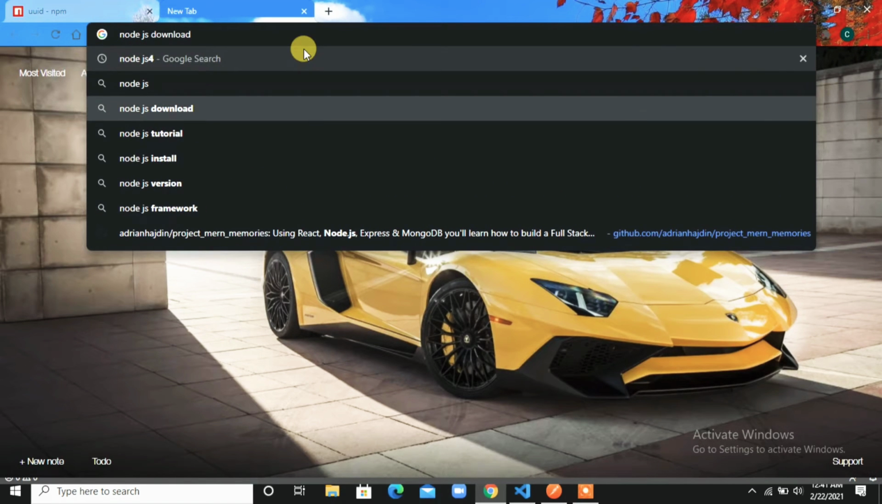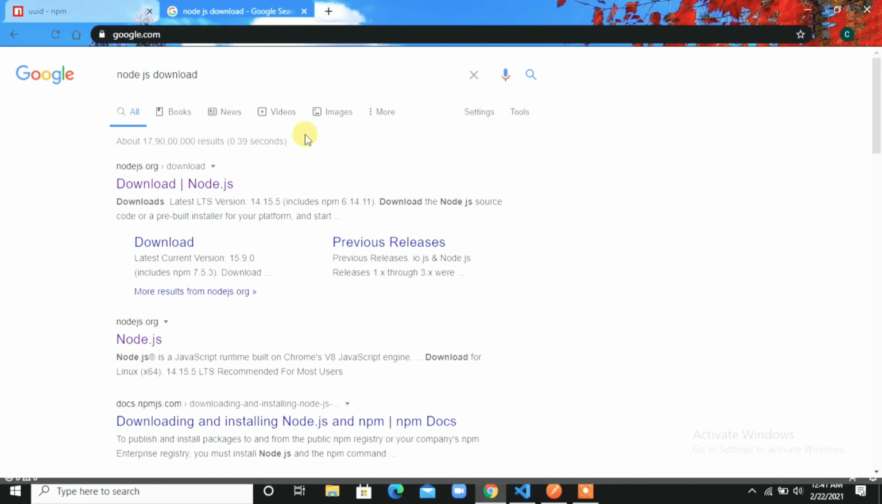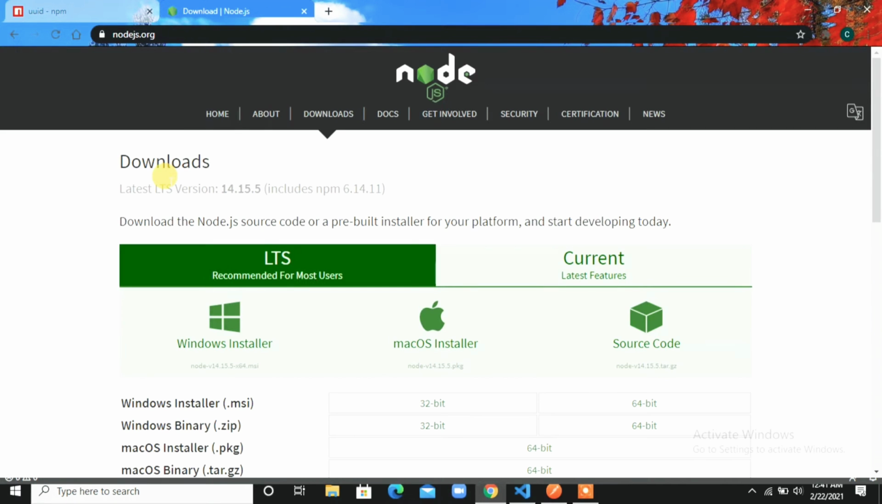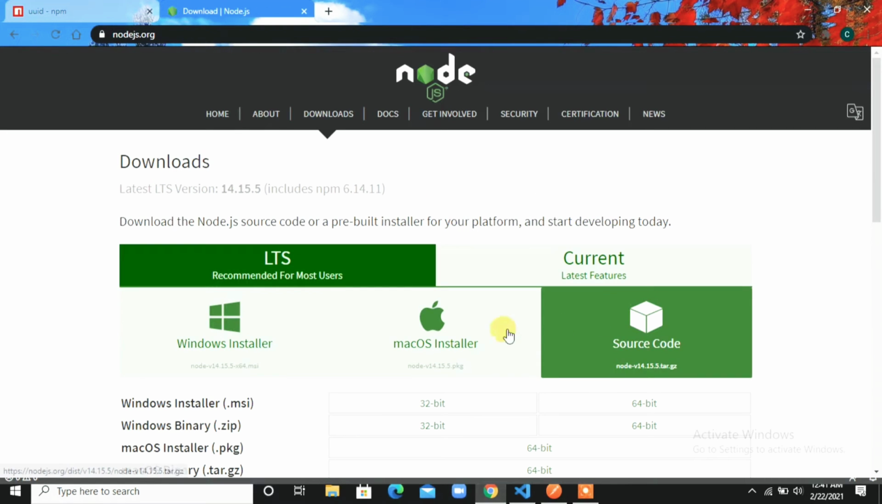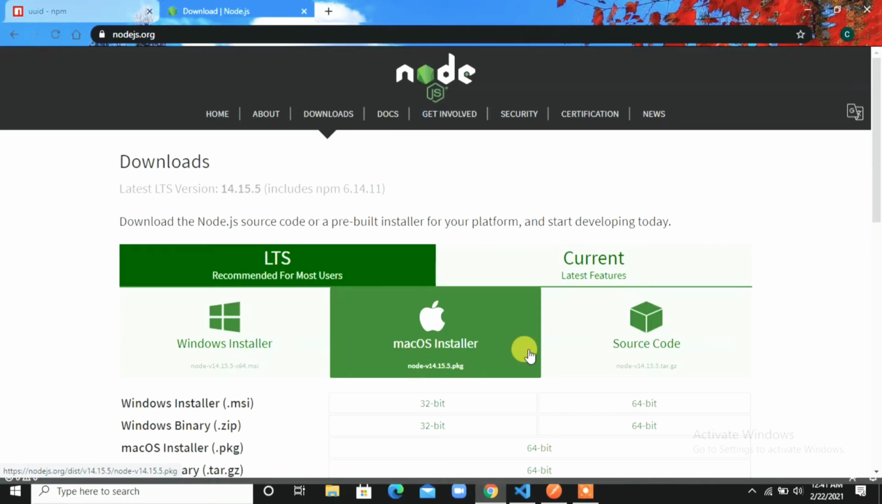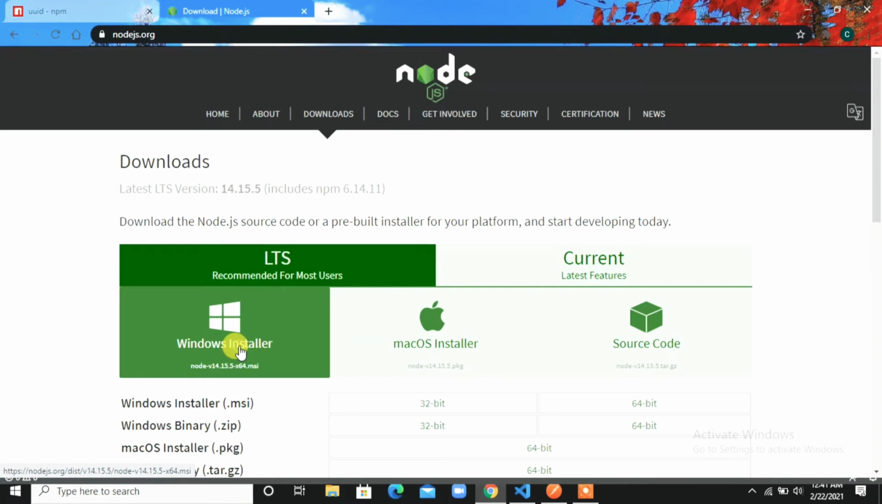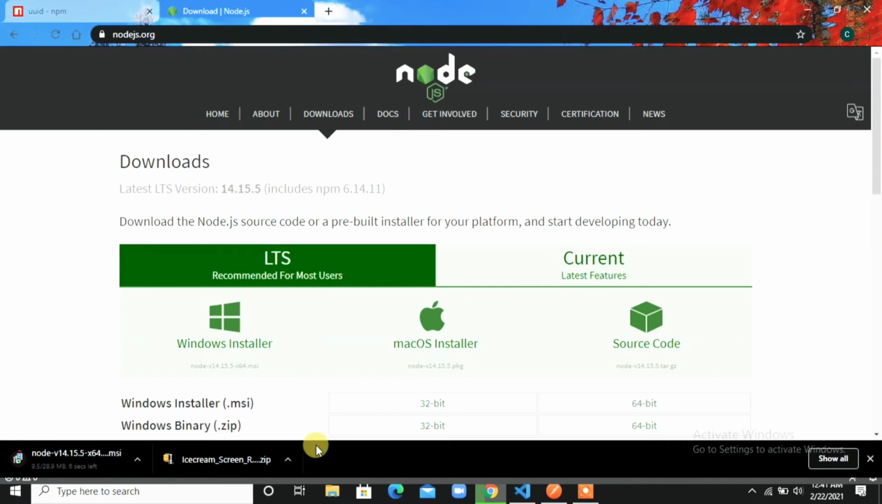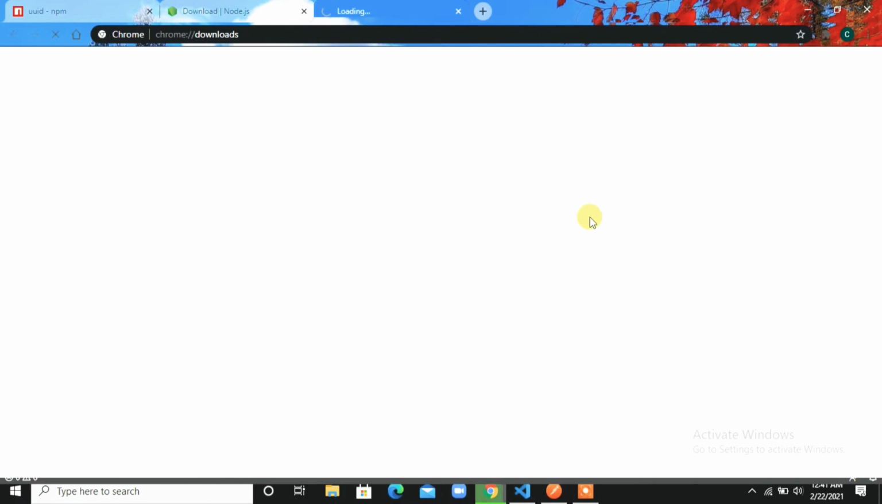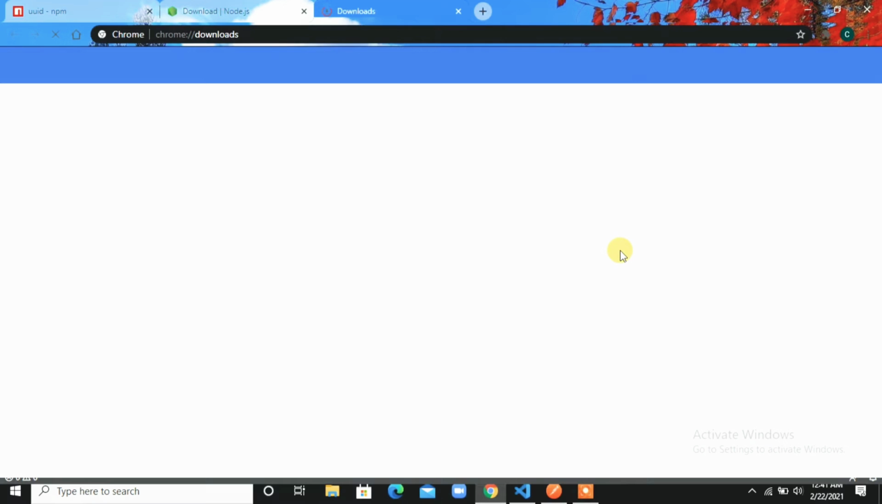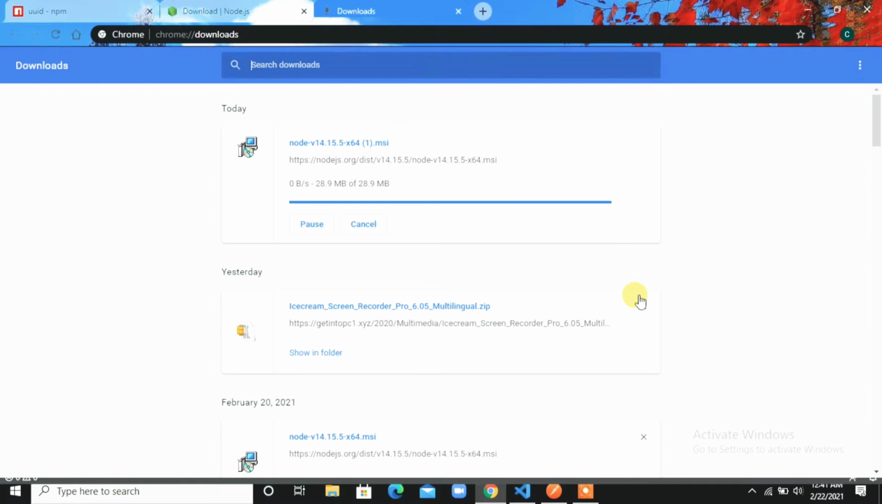You can follow the website and download and install the latest version onto your machine. It's a very simple process. Just follow the link, click on download and select the device which you're using, for example Windows, macOS, etc. In my case I'm using Windows. Just click on the Windows installer and the file will start downloading on your machine.